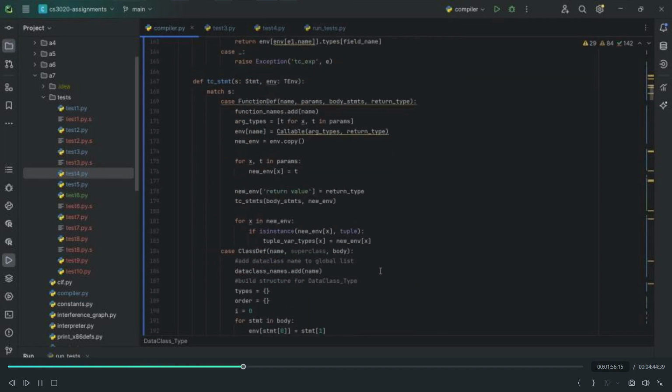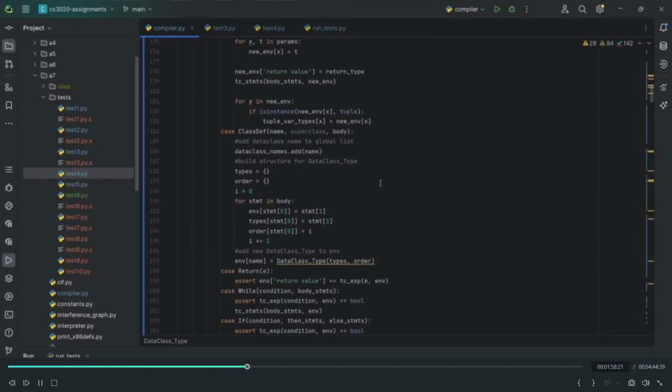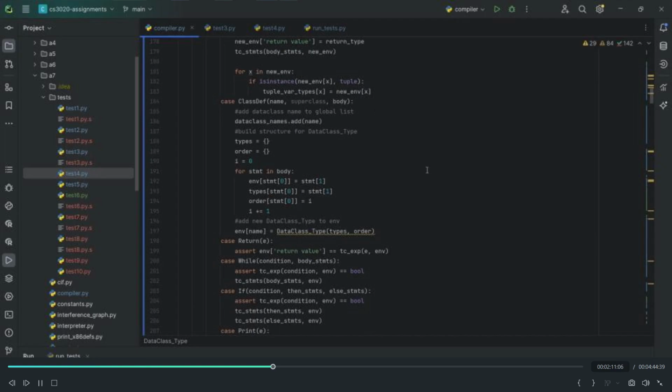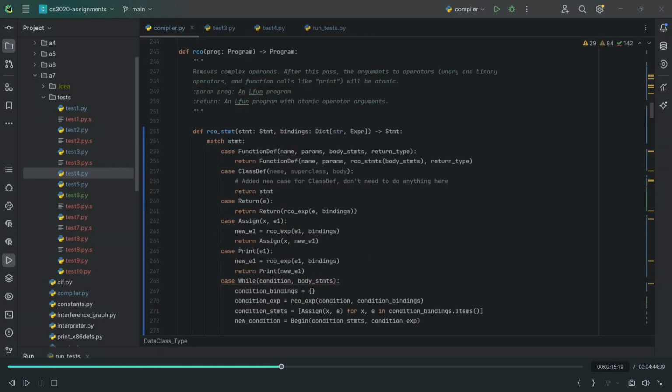And then the class def pass was somewhat similar in structure to the function def case. It goes through and parses the arguments of the class def's body, which contain the parameters and such, and then creates the data class type structure from that with the types and the orders.